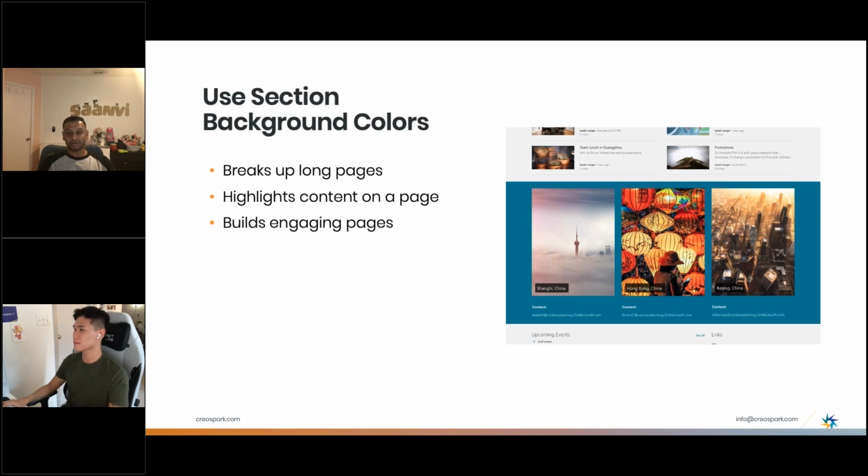It helps you organize your content. Sections will help you organize content in a logical and visual manner on a page. It helps you break up long pages as well. You can separate different types of content, such as text, images, videos, or any kind of web part, into distinct sections, making them a little bit more readable and legible for our users.